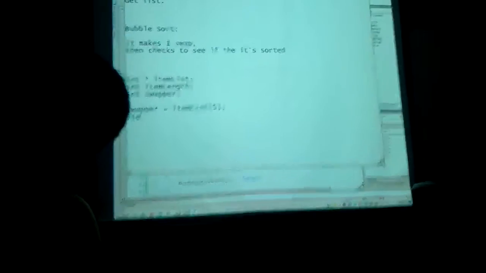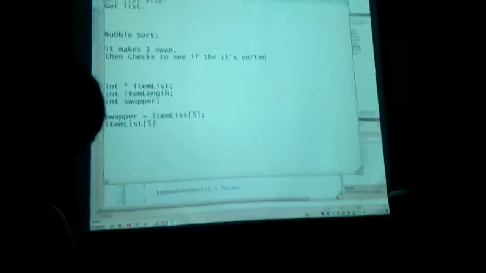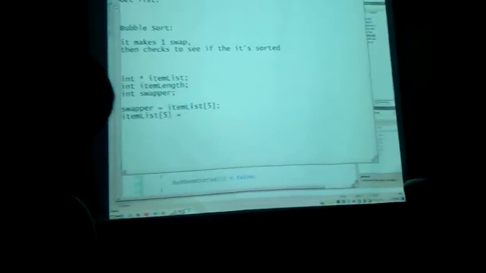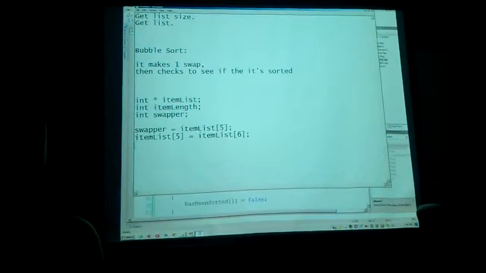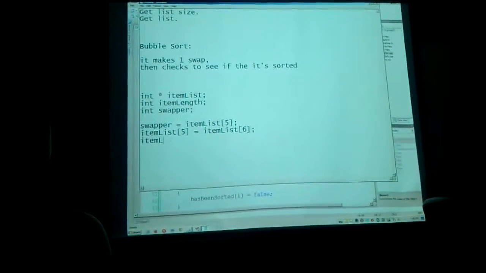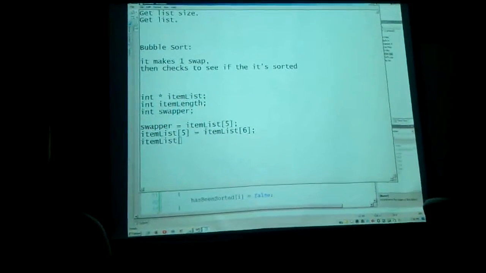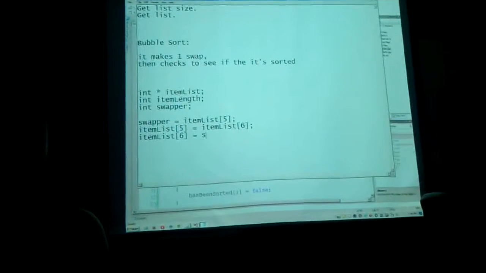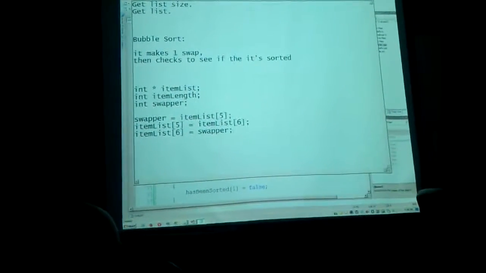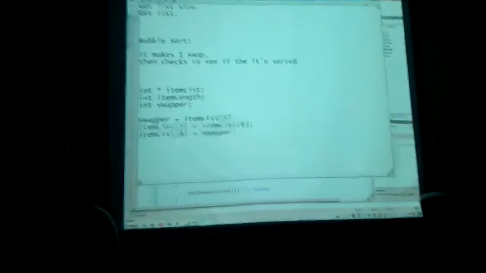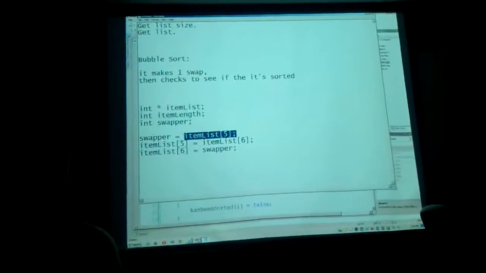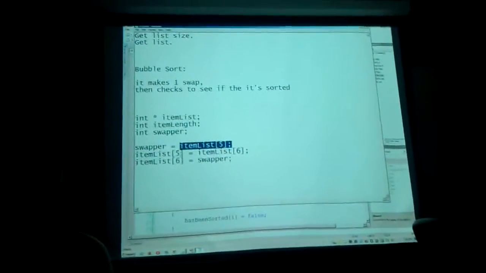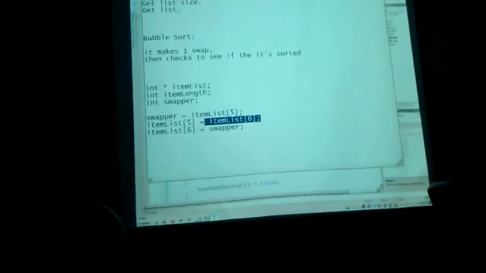Then item list of 5 can now be freed up. Right? He just set himself down. I can now hold a new value. And lastly, item list 6 needs to now hold swapper's item. Right? So this is how I'm putting it down. I'm storing what's in 5 for a little bit. I'm overwriting that spot in my array, the next spot in the array.